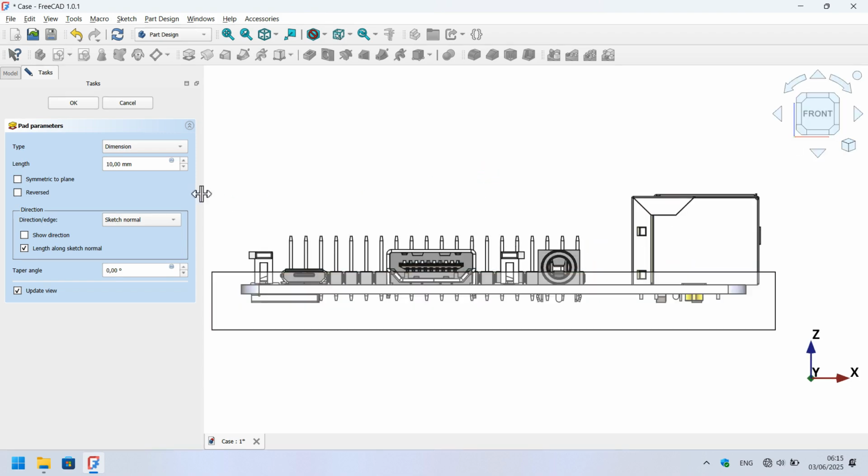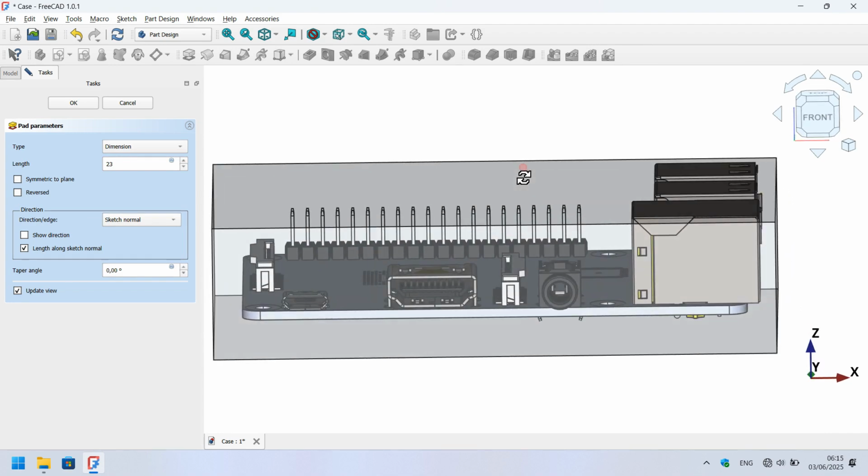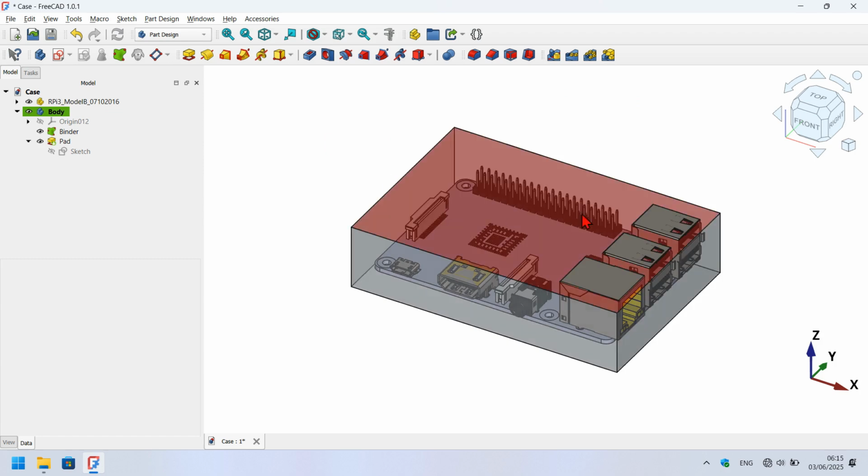Okay, and now I will increase the length of this extrusion. Let me say 23 millimeters and see. Yes, 23 millimeters, it's fine. So now I will press OK to finish this operation, and here I have the first shape. And now I will create a sketch in this face here.